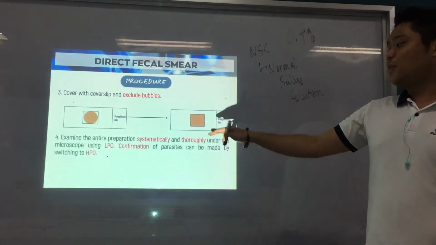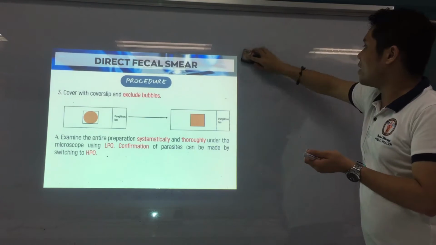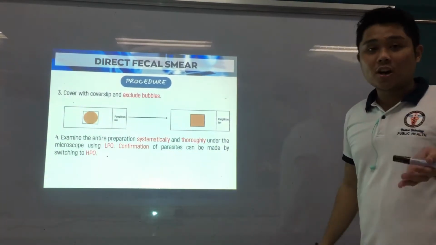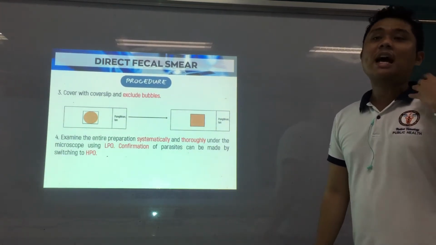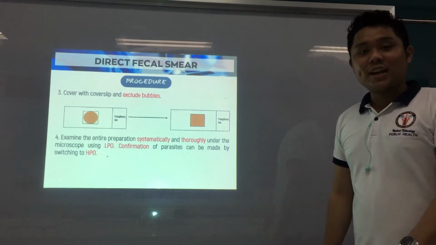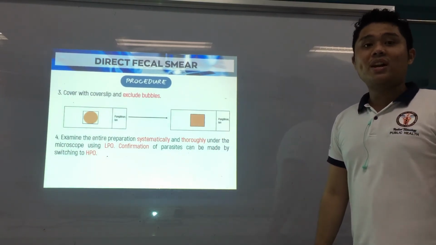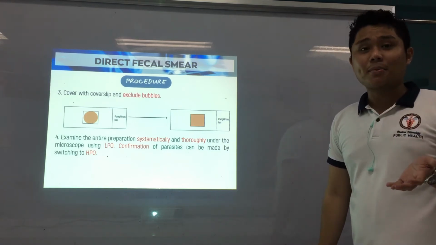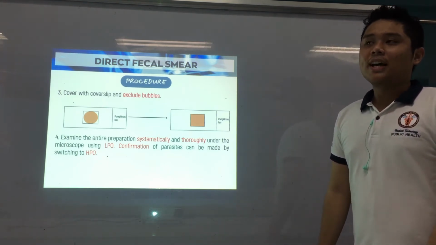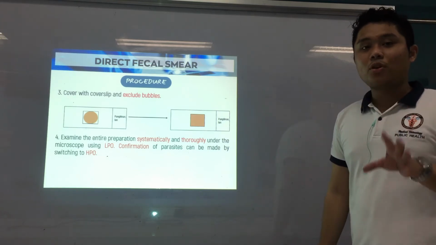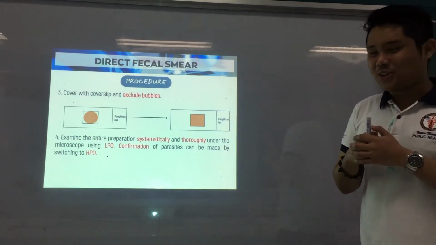We start by examining under the microscope using your LPO. Then, if you want to confirm the parasite you have seen and visualize the cellular morphology more, you shift to HPO. You may be wondering, do we use the oil immersion? No, it's only up to HPO. We use LPO and HPO for fecal smears, for our direct fecal smear. Why would we not use the oil immersion? Because under the oil immersion objective, the cellular morphology may be distorted, so it would be difficult for us to examine.